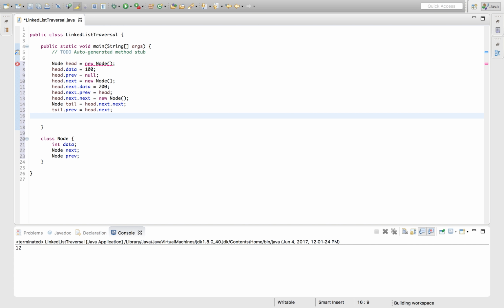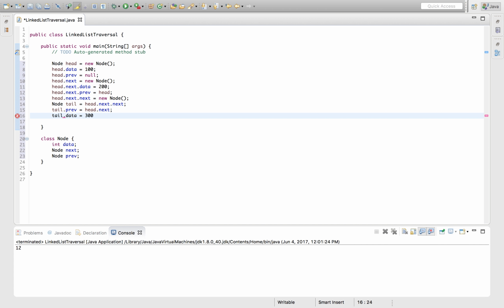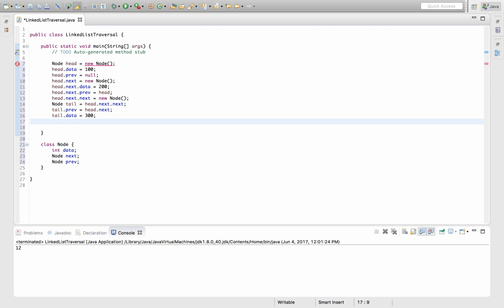And now this allows us to just go ahead and set tail.data, make it 300. So we're just going to be counting up 100, 200, 300. And tail.next, because it's our last element, we want to set it to null.